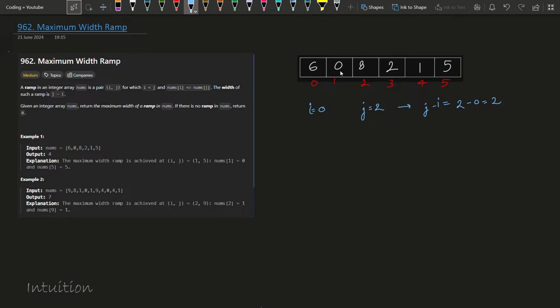Similarly, for 0, if you want to see the width of the ramp, when i equal to 1, moving towards right, all can be possible j candidates. So we can check with j equal to 2, then our ramp width, I am denoting it with RW, is 2 minus 1 equal to 1, then j equal to 3. Again the condition is satisfied that nums of i is less than or equal to nums of j. So 3 minus 1 equal to 2. So our new RW will be 2, and similarly it will be for 4, and then in the end it will be 5 minus 1 equal to 4. So that's how here the output is 4.